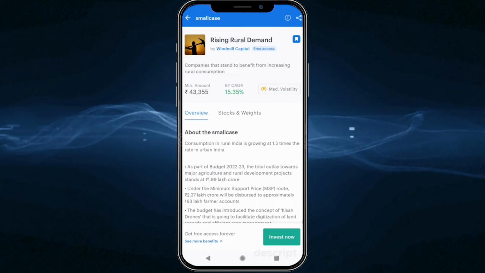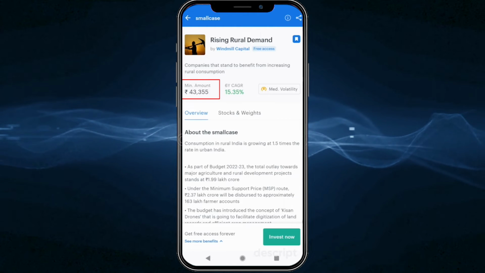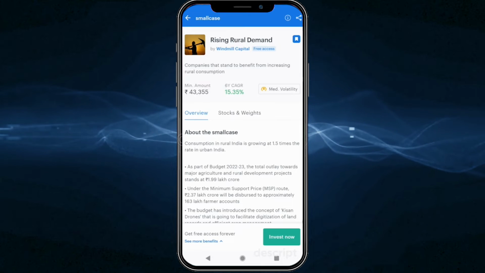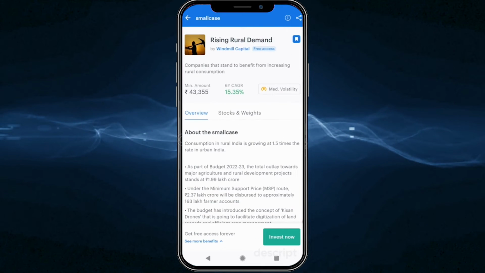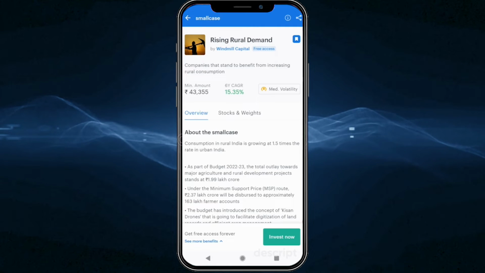make this value prop catchy. Minimum amount: I have no idea how the fund has decided that the minimum amount has to be 43,355 rupees, and I have no idea whether it's a monthly minimum or a yearly minimum or a one-time minimum.